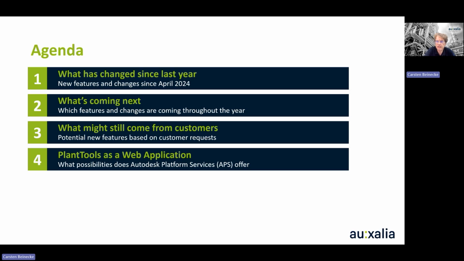Okay, then the agenda is what changed since April '24, so about the last year. What new features do we have? What changed? What is coming next, meaning throughout this year? And then what development may come from customers of ours. I will explain the process for that when I get to that chapter. And then a little information or outlook in regards to PlantTools as web applications.